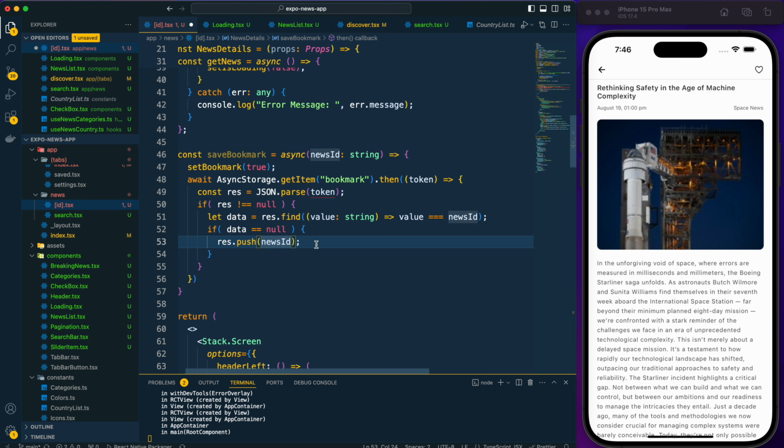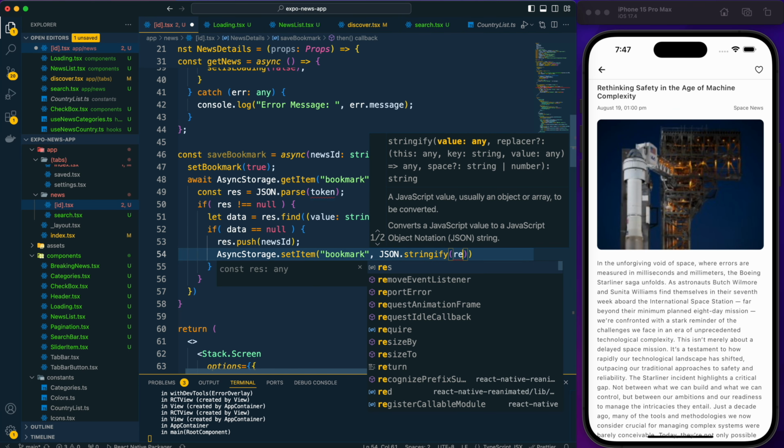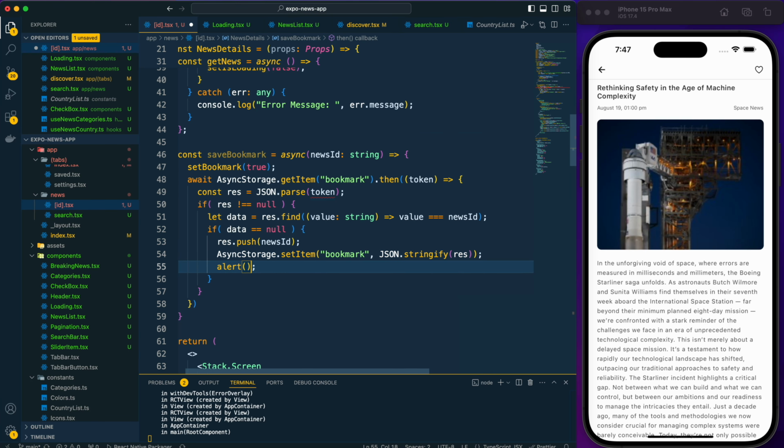So we are adding this news id which has been passed here, and now let's set the async storage. For the item I have provided the bookmark name, so that's what I need to set here. And let's provide JSON stringify, and here I will provide the response, and with that I can provide an alert. So let's provide news saved message.